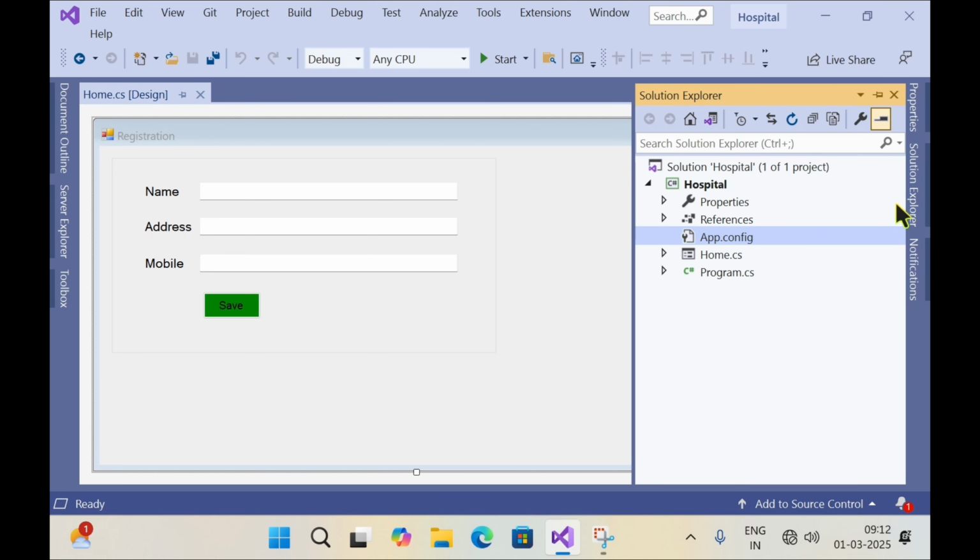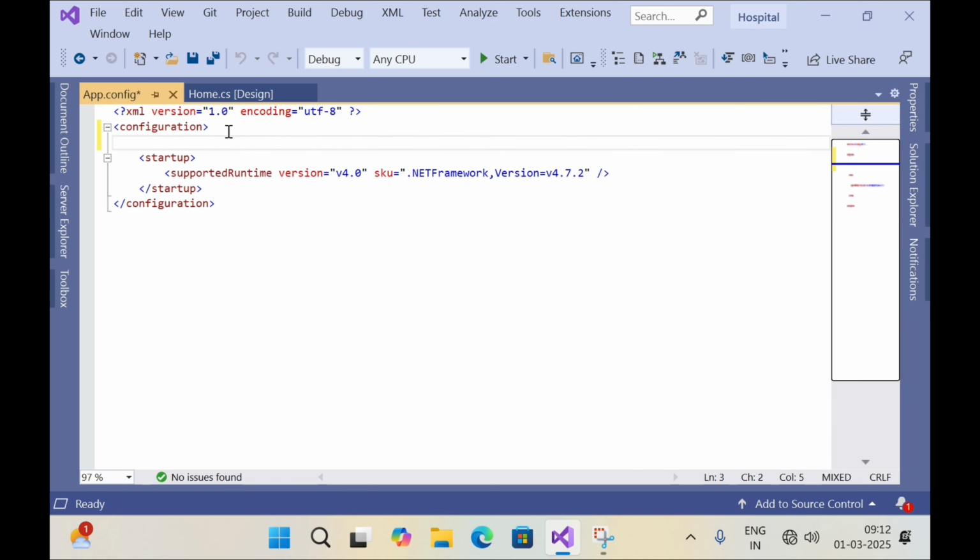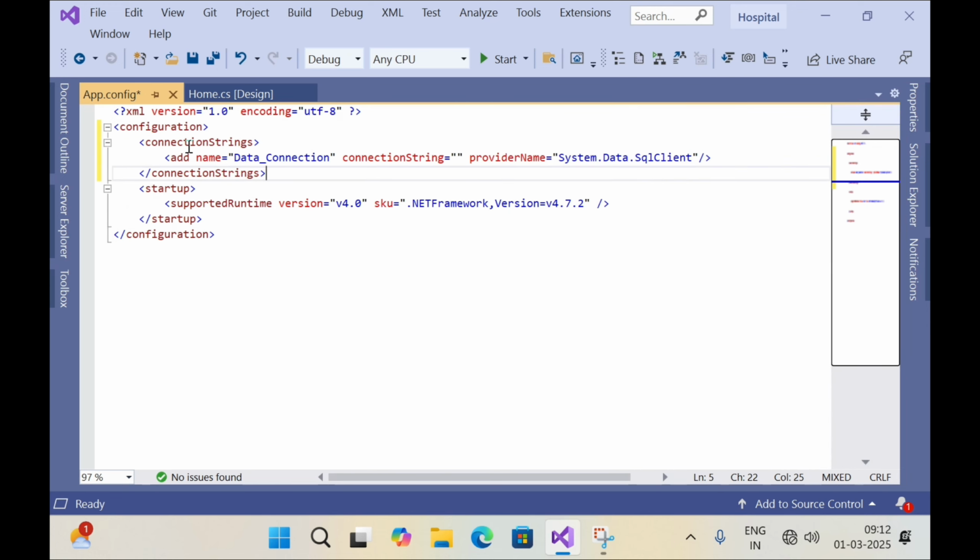So click on the Solution Explorer and double click on the app.config file, and in the configuration tag add this tag, that is connectionStrings. I have named my connection string as data connection. You can give any name according to your choice. I have given here my connection string name is data_connection.